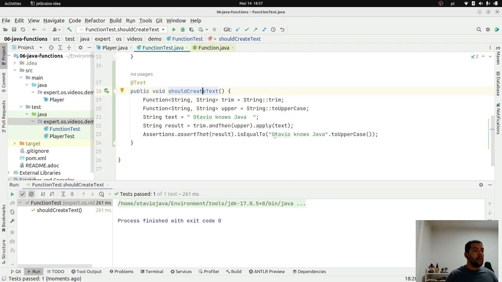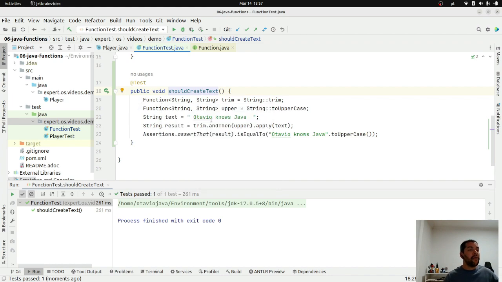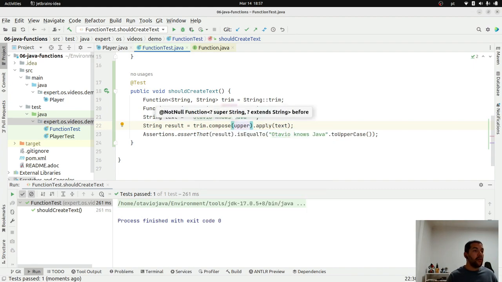So what did I do here? I have a function, then a second function. I combine those. There are two ways to make it possible. So I will execute trim and then upper. Another way that I can do is compose. So upper, you go first, and then trim, to finally apply the text.